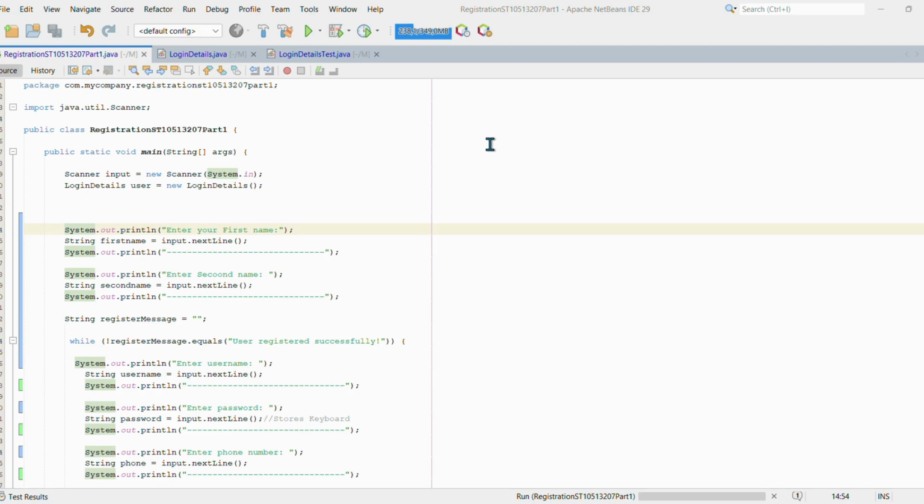Explaining my Java program. This program is a user registration and login system. It allows the user to enter their personal information. It also registers the username, the password, and the phone number. And it has a loop: if the user incorrectly puts in their username, password, or phone number, it is going to repeat until the user puts in the correct username, password, and/or phone number.